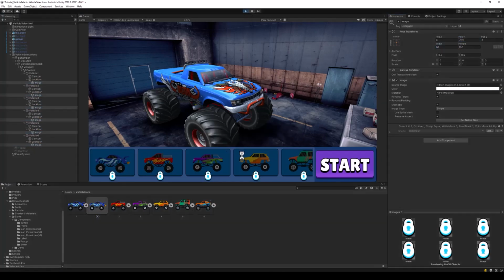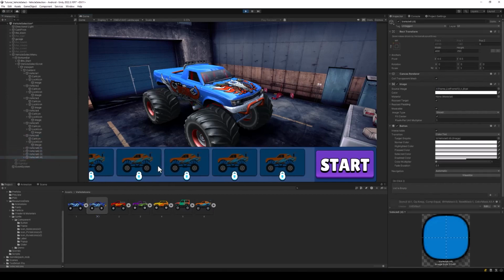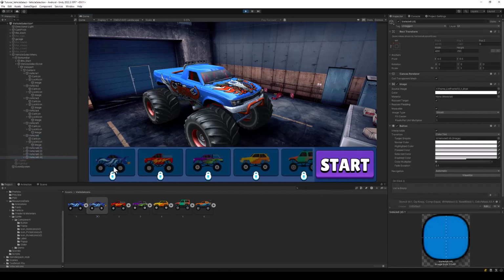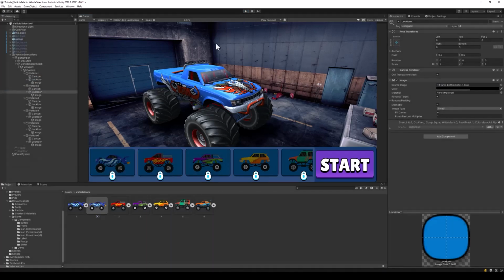And the bottom bar for our menu is now ready. We have a nice scroll view with all the buttons for selecting the vehicles. You can add as many more buttons as you need for your game. On top of these buttons, we have the lock icons, which we can disable from our code to show that the vehicle is unlocked. On the right, we have a start button.